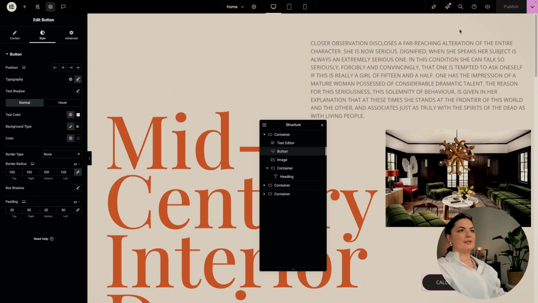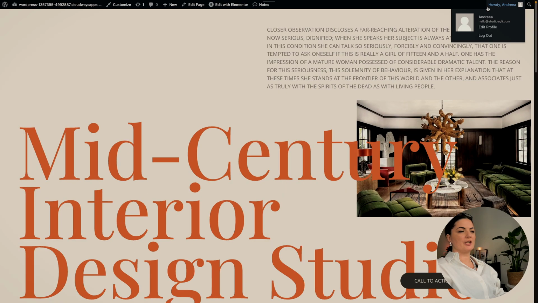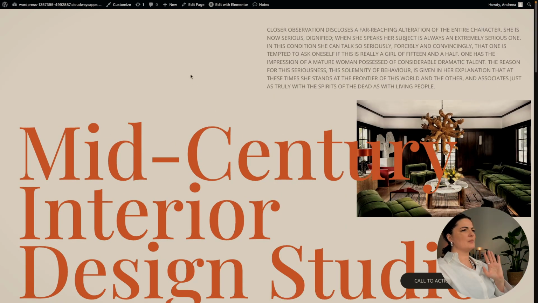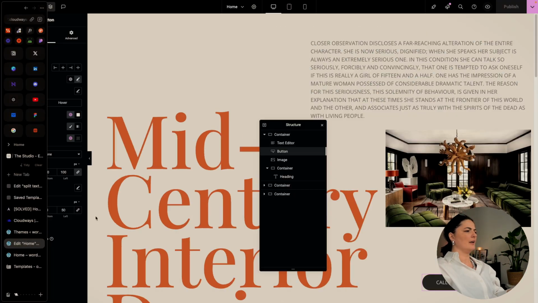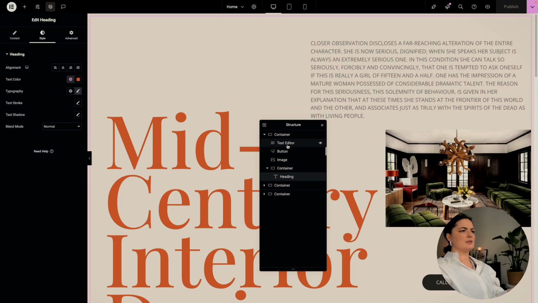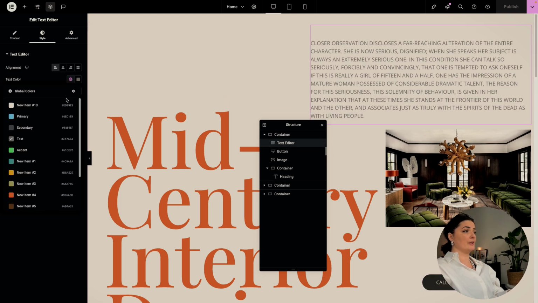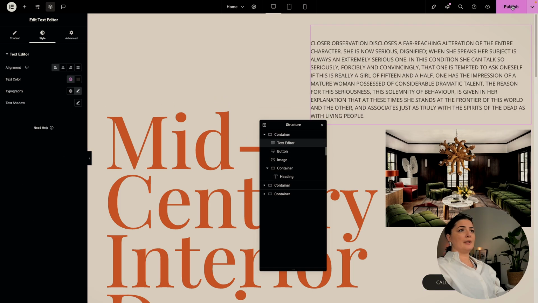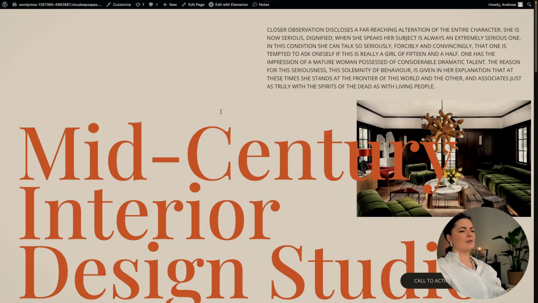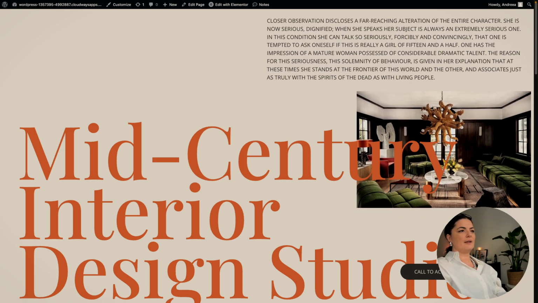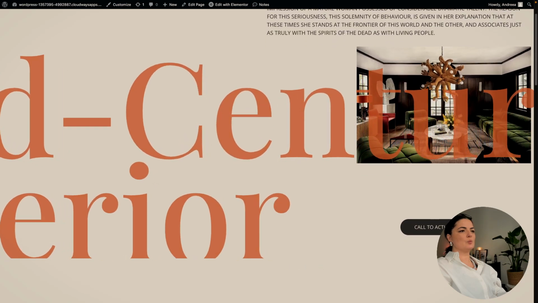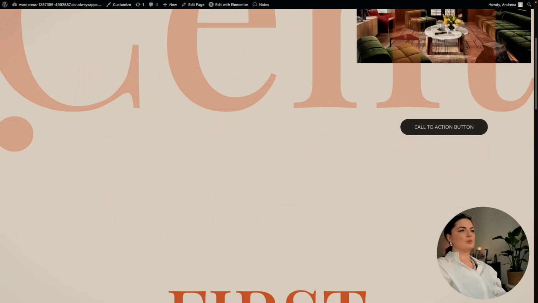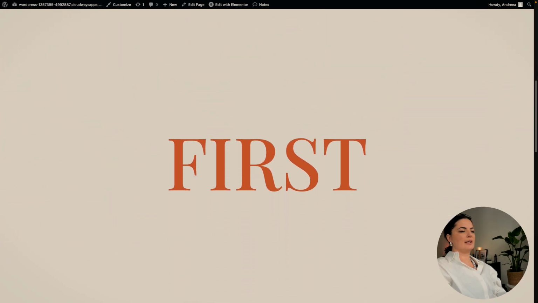All right, so I had to do some changes of camera, but this is where we are. I think I turned this back to a weird gray. I'm still not liking the color of the background necessarily, but that's what it is. This is a mid-century interior design studio, and I think this is pretty cool. I kind of like it.